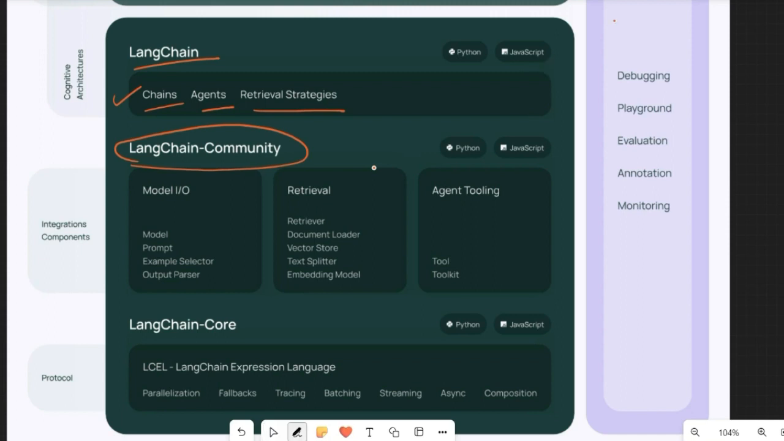As you can see, it supports two types of interface, Python and JavaScript. So if you are a Python programmer or JavaScript developer, then you can learn how to code GenAI applications using Langchain. Here is some code from Langchain, which is about LCL. We will talk about it further in the video. And the core part basically supports fundamentals of Langchain like parallelization, fallbacks, tracing, batching, streaming, async, composition. We will talk about all these things.